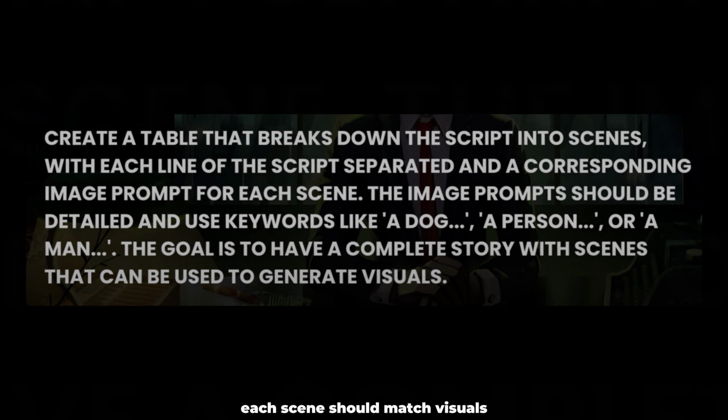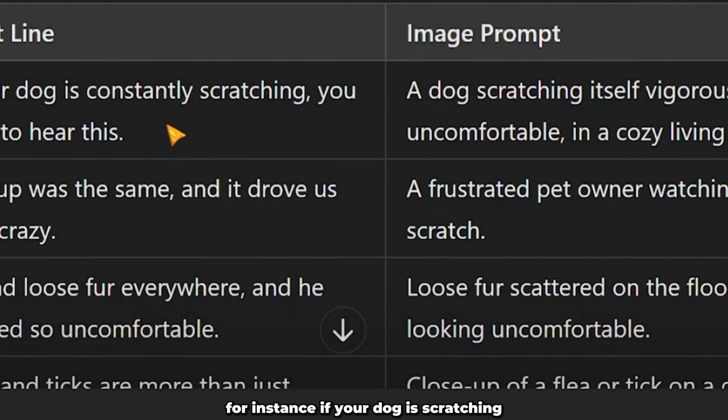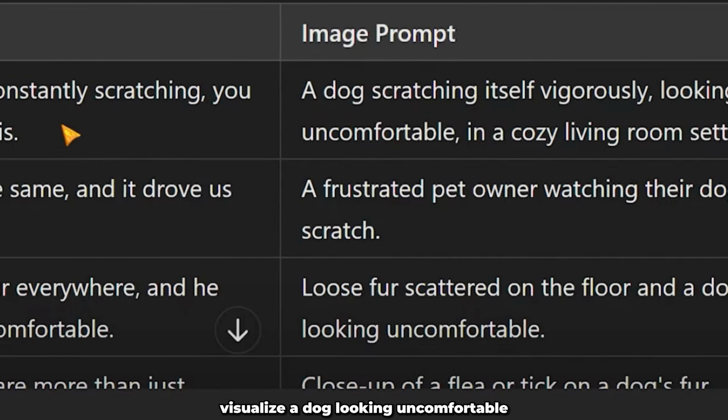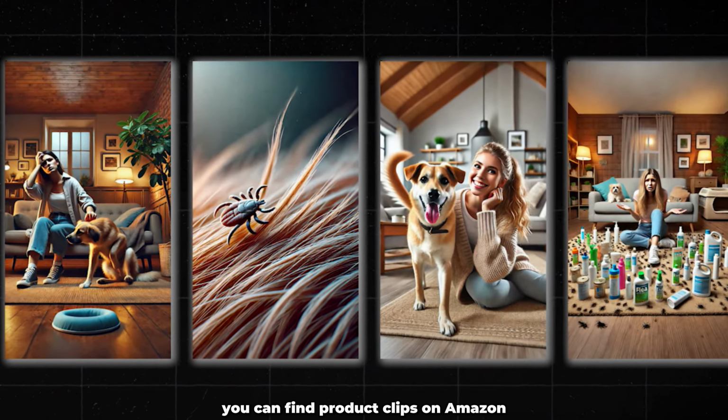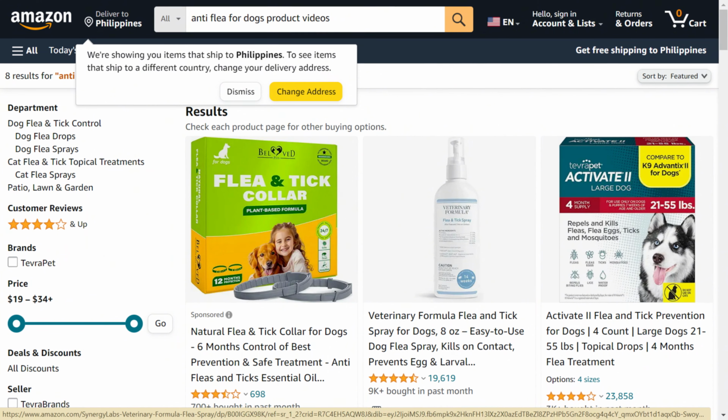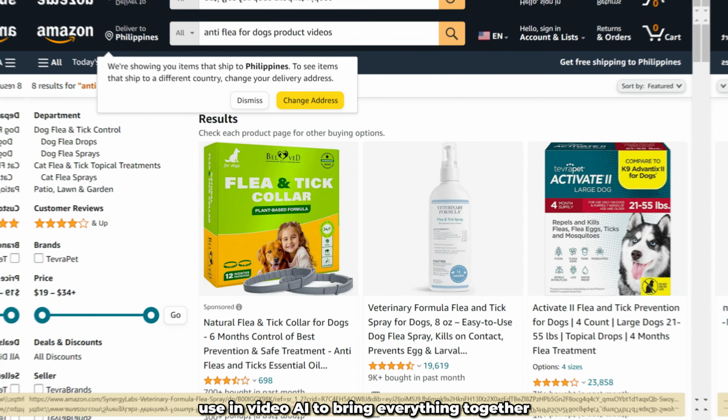Each scene should match visuals. For instance, if your dog is scratching, visualize a dog looking uncomfortable. Now, create visuals for all scenes. You can find product clips on Amazon. Use InVideo AI to bring everything together.